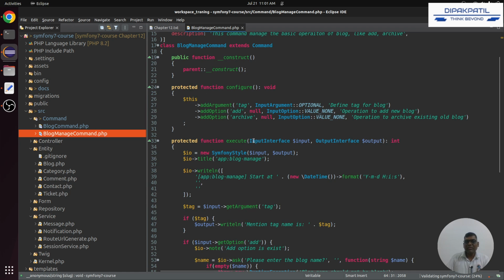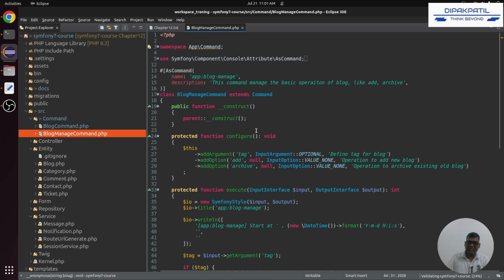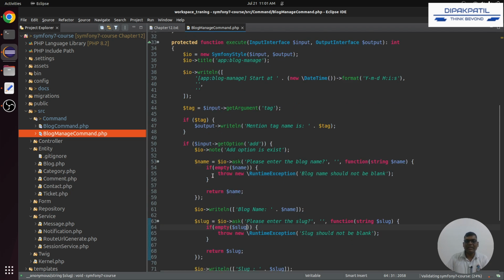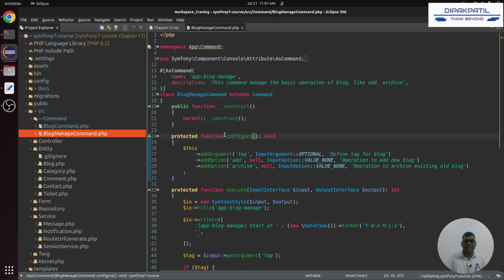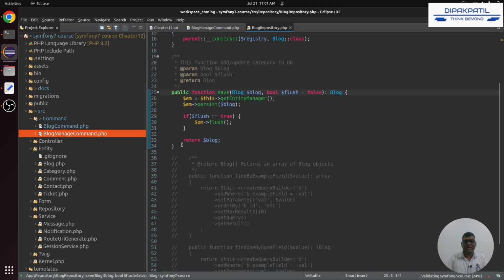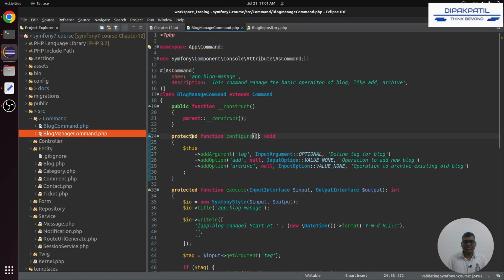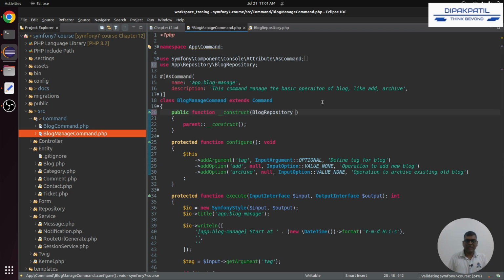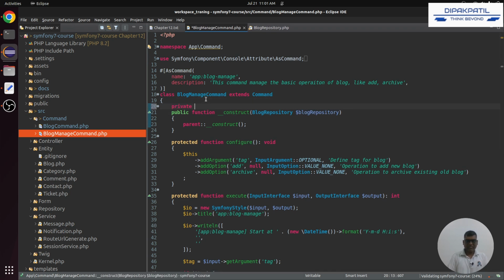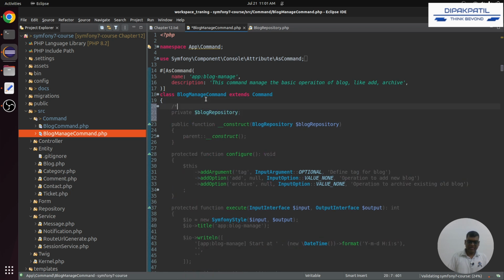Now next is very important, how to inject a service. So let's continue this logic to add the blog in the database. For that we have to inject the blog repository. This is our blog repository where we already created the save function in the last couple of videos. So I'm going to inject that as a parameter for the constructor.